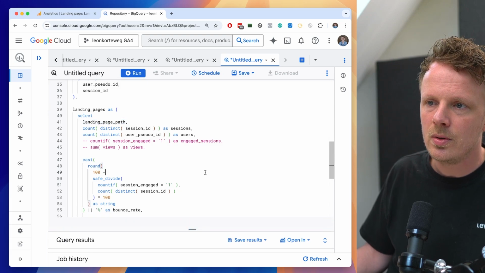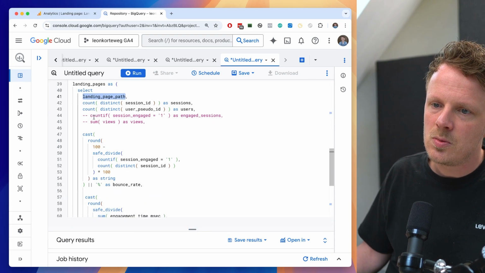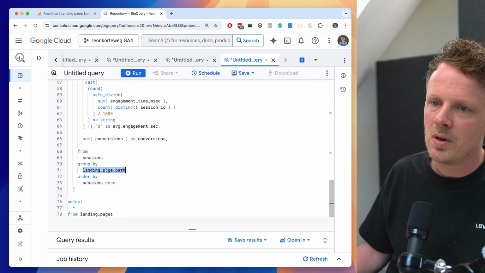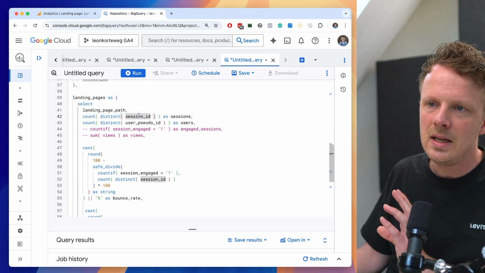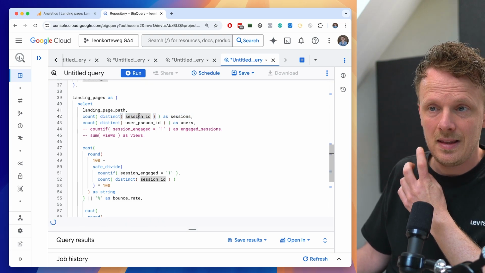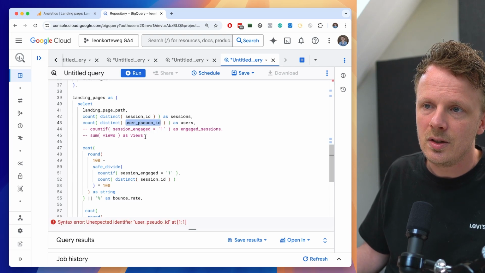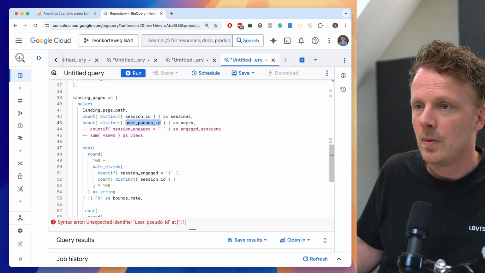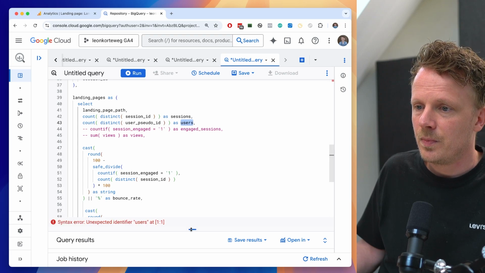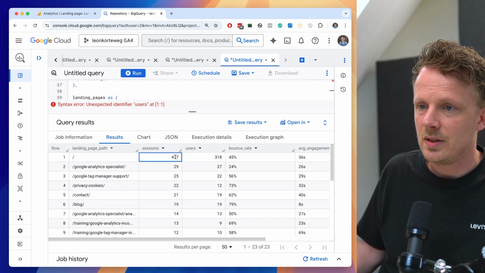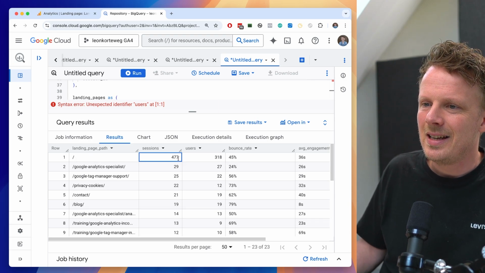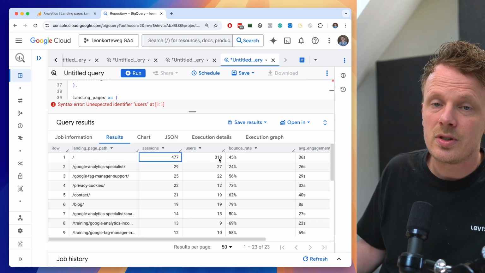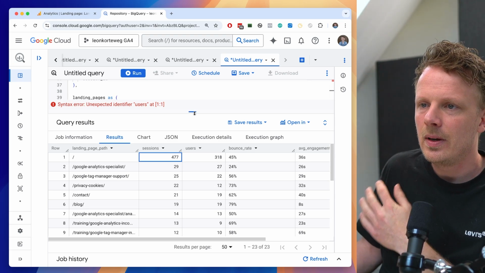So let me just walk through how I did this. I'm selecting the landing page path, and I'm also grouping on the landing page path, and I'm counting the distinct session IDs as sessions. So basically, I'm just counting how many unique session identifiers I have in this table, and how many distinct user pseudo ID values I have in my table. And that's the amount of users. So the amount of sessions that had the homepage as a landing page path is 477, and the amount of unique users is 318.